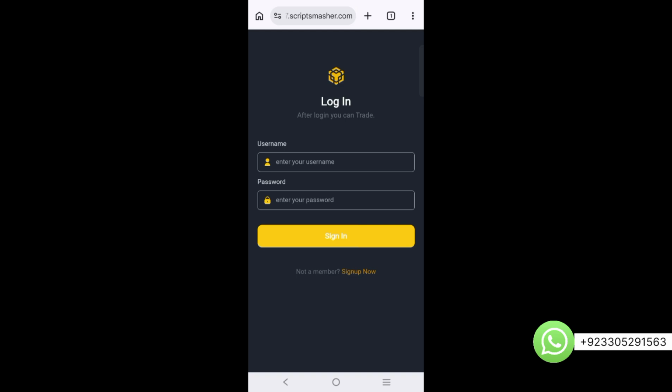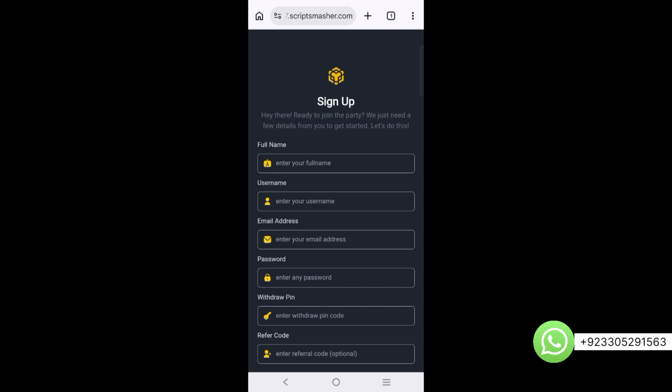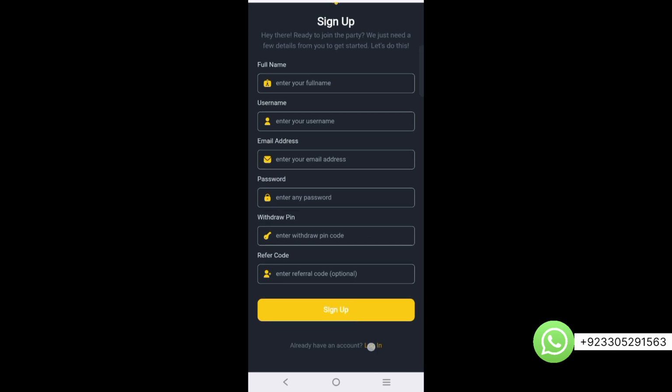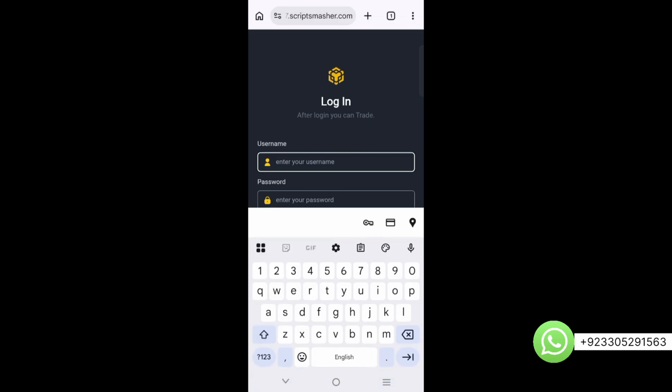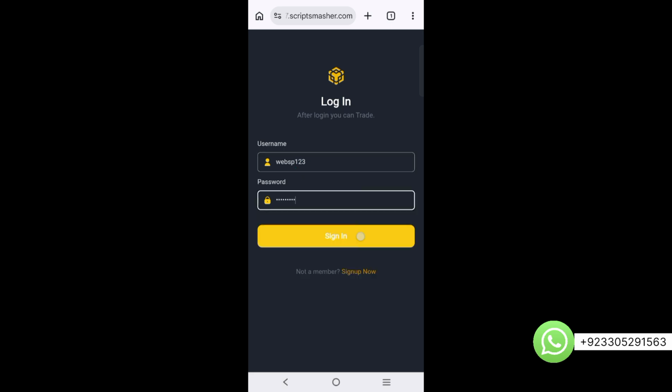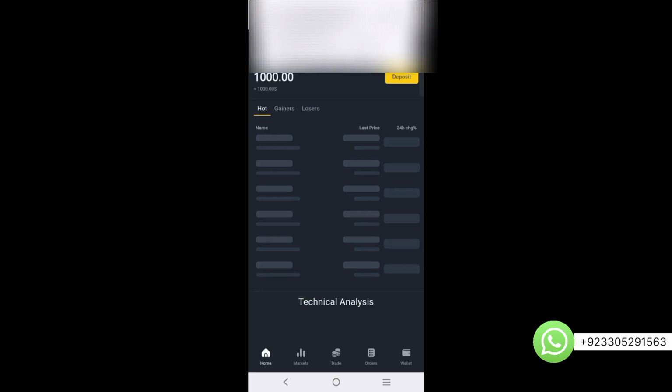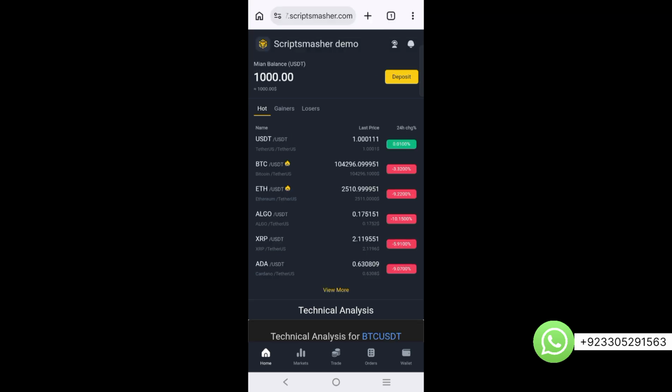So first of all, here you can see I'm currently on the login page, but if I don't have an account, I have to click on sign up, and I can simply create an account by filling in these simple details. Now currently I already have an account, so I'll just log in with my existing details. Here I have to enter my username, and after entering the username, you have to enter your password. Enter these details, click on sign in, and you can log in. So you can see that I have successfully logged into my user panel of this amazing website.